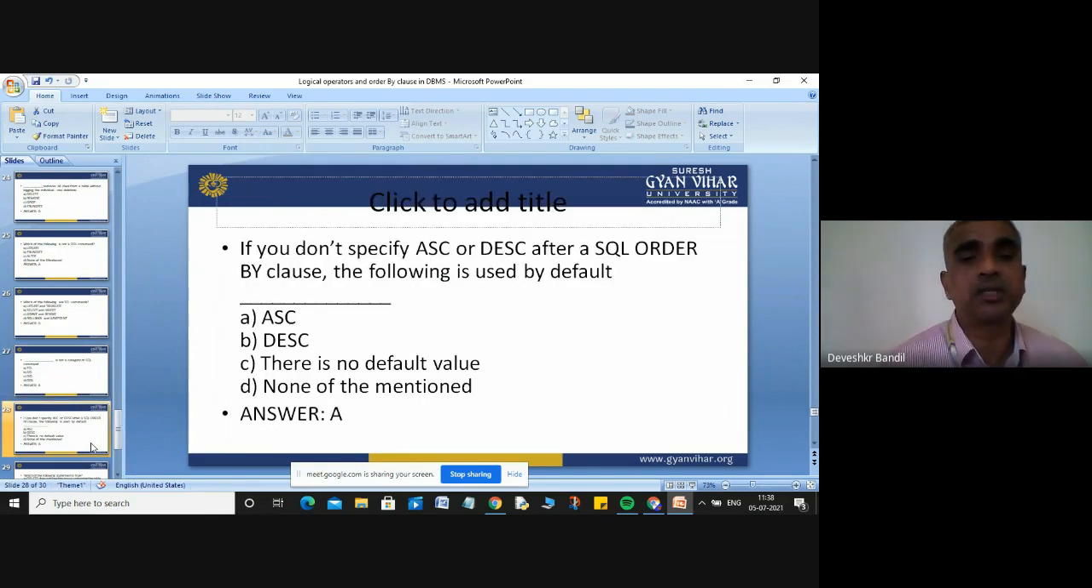If you don't specify ASC or DESC after a SQL order by clause, the following is used by default. By default ASC will be used, so that is answer A.